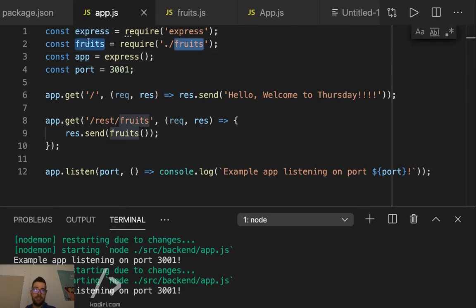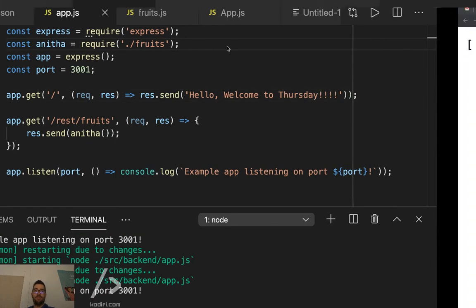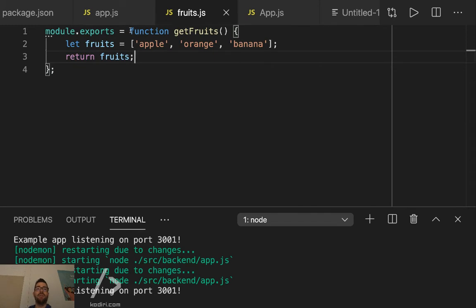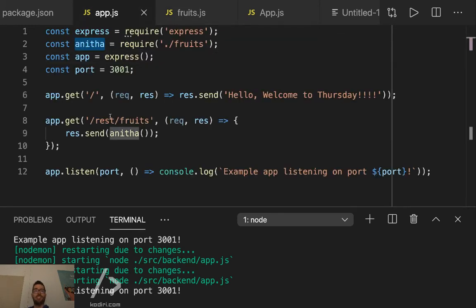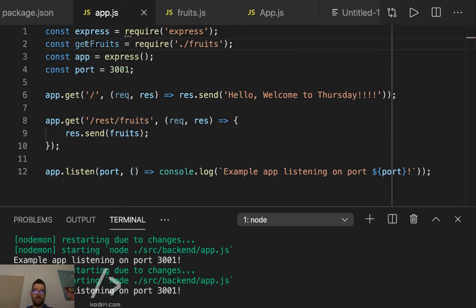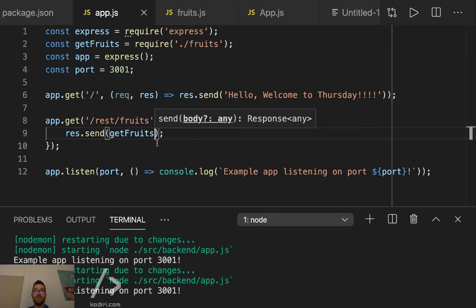I can call it Anita, and it will work. You see? So naming is not relevant. The important thing is the type of data. We export a function, then we import a function. And because it's a function, we have to call it. Any other questions? So should we, since it is a function, then that's why we specified the parentheses. Of course. And earlier it was not a function, it was a return. Yeah, because it's a function.